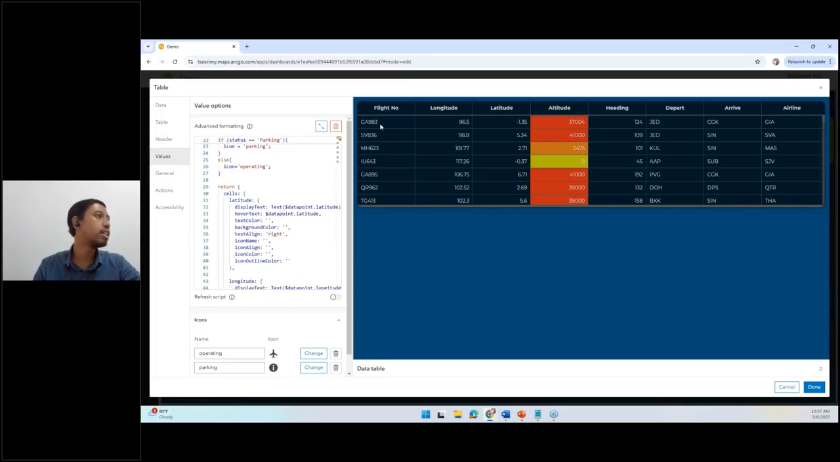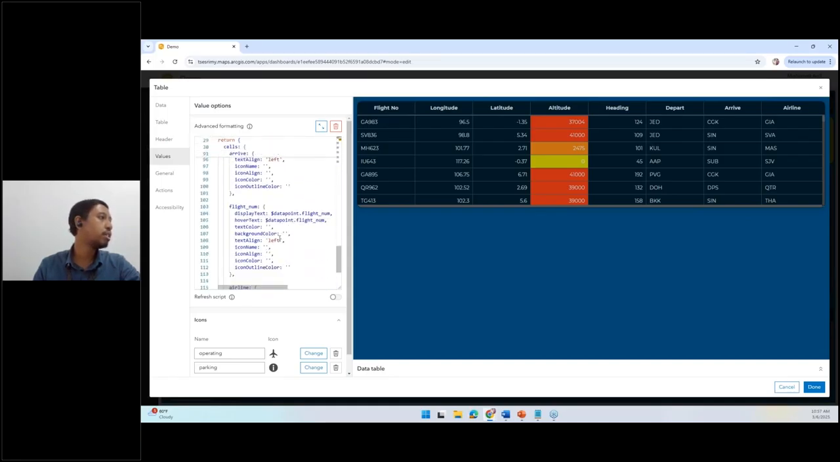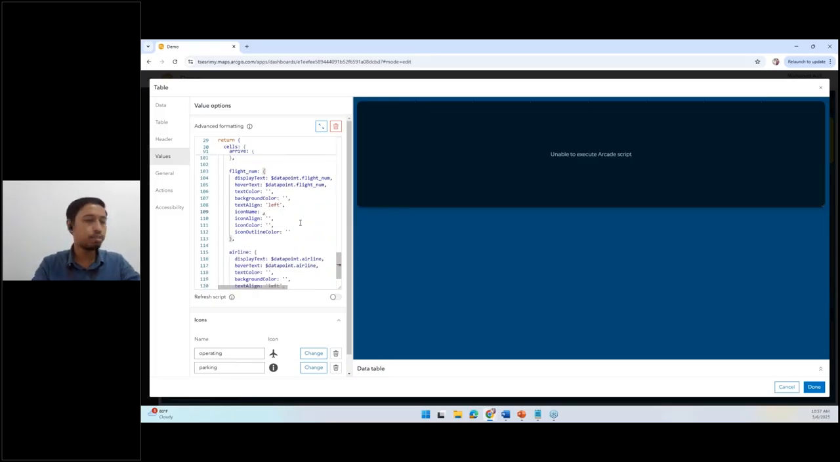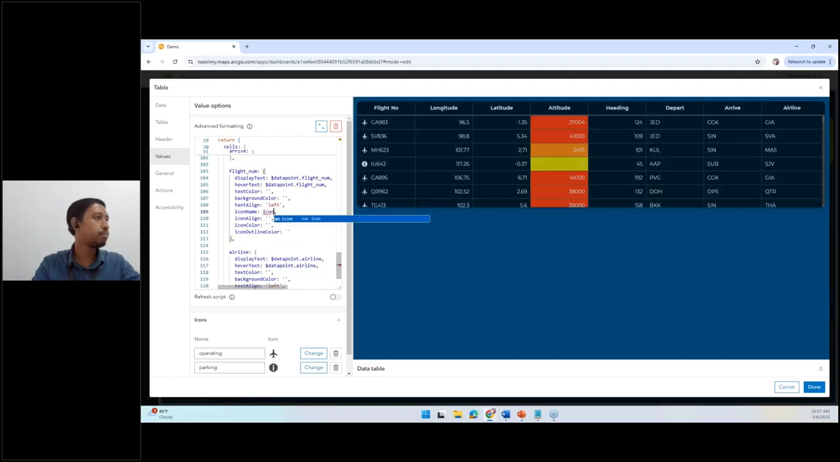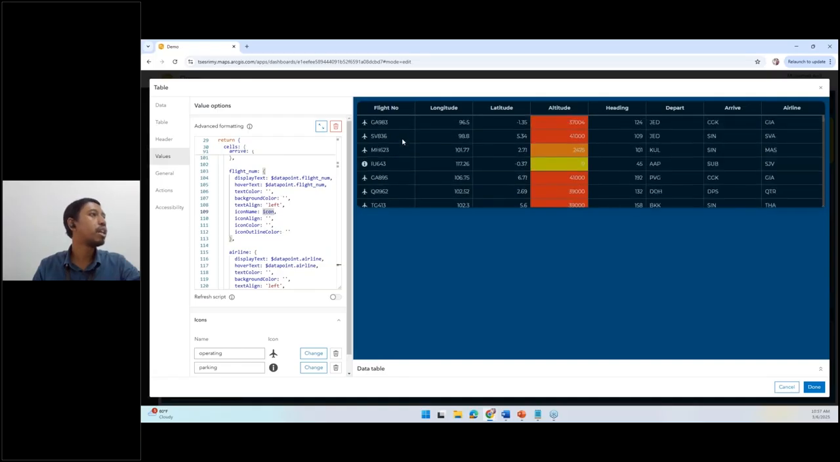Then on the flight number cell here, I will return the icon that has been assigned using the conditional statement. On the icon name here, I will set the property with the icon. Now you see the flight number cell has included an icon to indicate the current status of the flight. From here you can also adjust the hover text to provide more information on the table element.